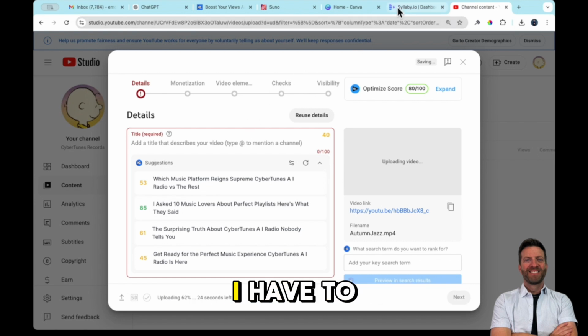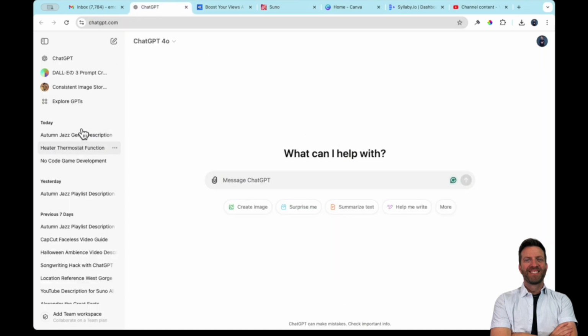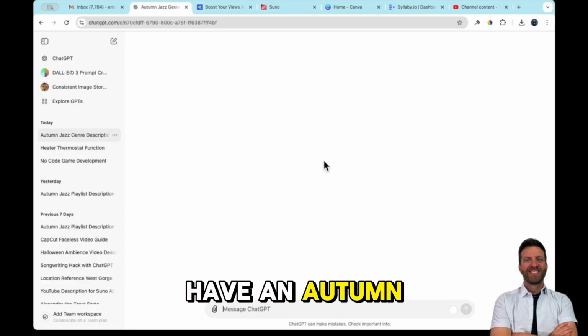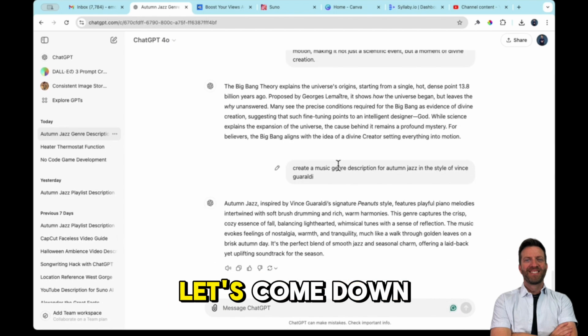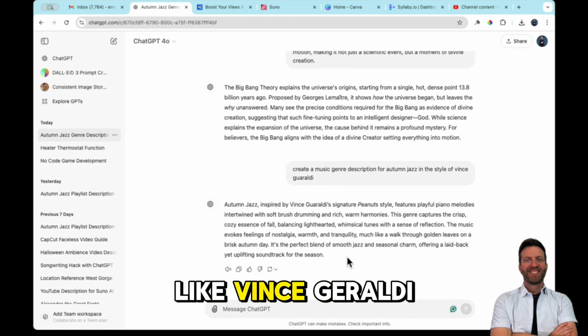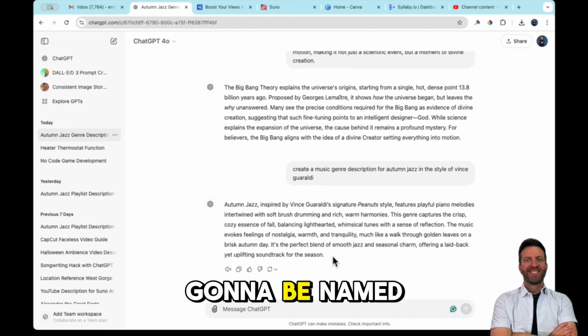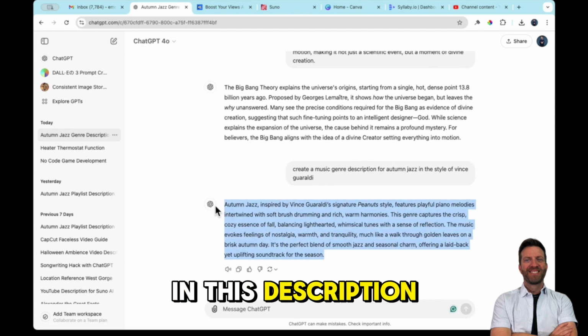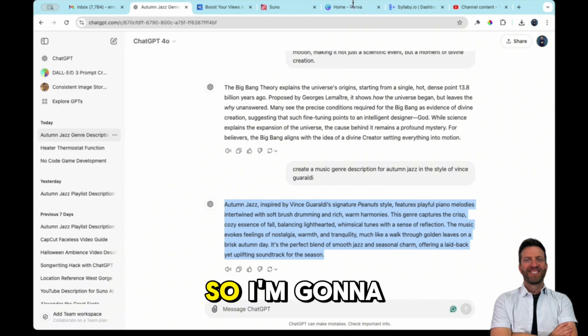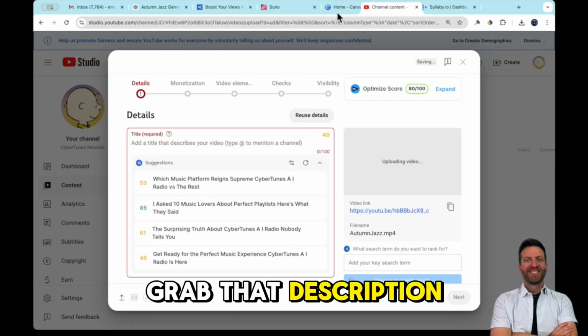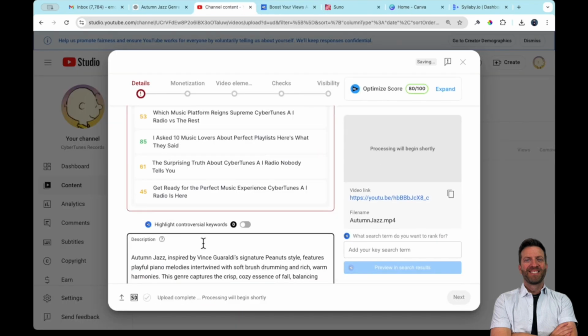Okay, so now I have to enter the title. So I'm going to go back to ChatGPT. And I already have an Autumn Jazz genre description. Let's come down here. And I want it to sound like Vince Guaraldi. So he's definitely going to be named in this description as the style inspired by Vince Guaraldi. So I'm going to grab that description, pop it in here.